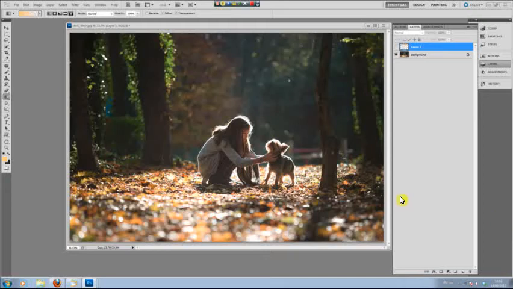Hi, and here's another tutorial as part of the Square Balloon action and tutorial set. So for this tutorial I'm just going to show you how to, in Photoshop, make hazy light coming in as if sun is being filtered through the trees. So I'm just going to turn it on so you can see.